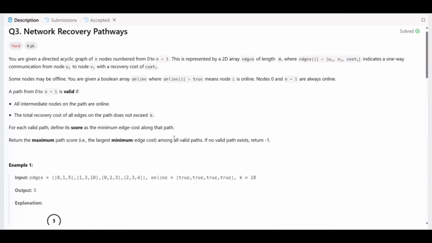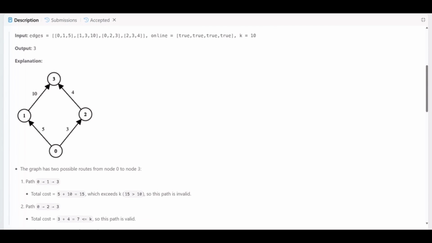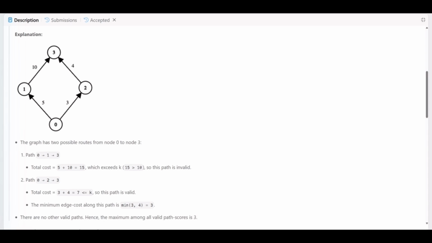So let me show you here. You just go through it. It says return the maximum path score, that is the largest edge cost among all the valid paths. If there is no valid path, we'll return -1. If you observe this example, you can see it.